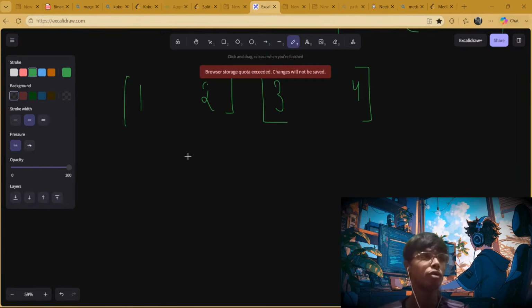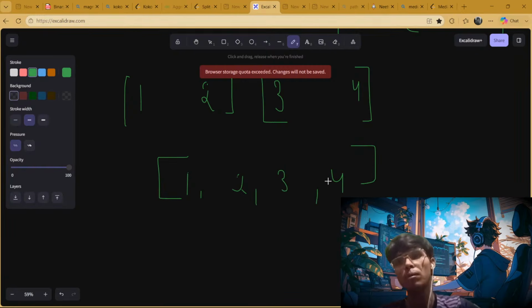So the basic approach is I will create another array and store all the elements. Because they are sorted, there is no problem. It is already sorted. So I will store 1, 2 here, and after that I will store 3, 4 here. And after storing 3, 4, what will I do?